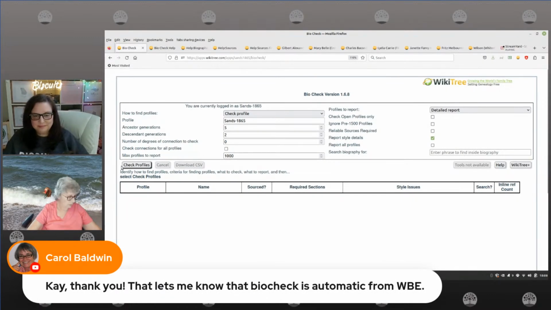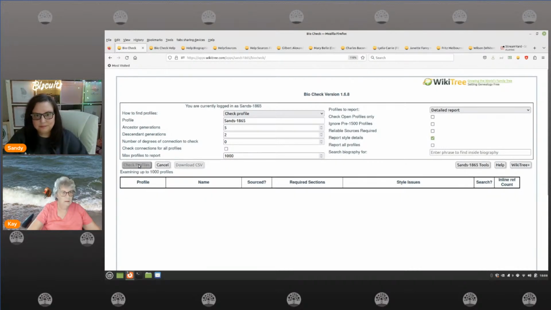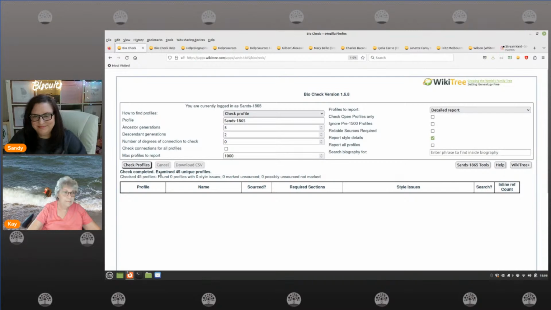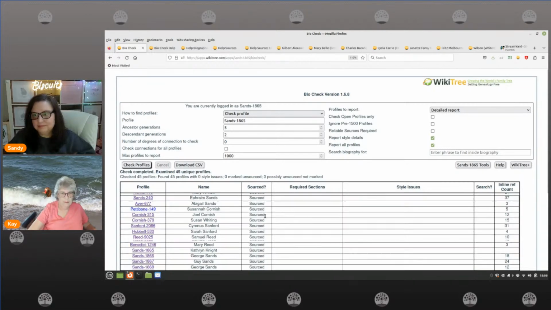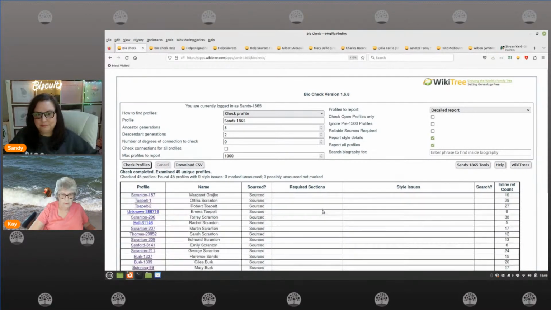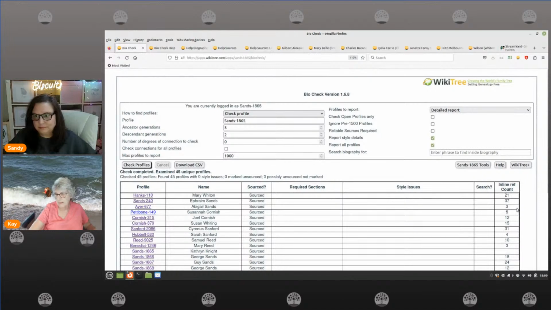If I go for a detailed report, including style details, which is going to be the issues over here, I say check, and it says, I'm looking, and it's done. But you think, oh, wait, it didn't do anything, because it looked at 45 but didn't find anything to tell you about, because it didn't find any issues. So if I say, show me everything, and click check, then it shows me, okay, they're showing up as sourced. There were no issues on the required sections or style issues, but this is pretty handy. This report will show you how many inline references it found.